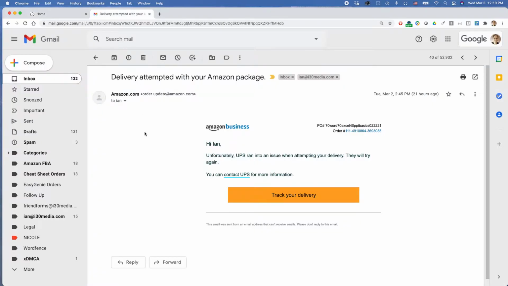So here's the type of message I want to filter. Basically it's a routine message from Amazon saying there was some issue with delivering the package. It's not that important, and I don't want it to show up in my inbox because basically it will push down all the other important stuff I want to read. So in other words, I want to create a filter that takes these types of messages out of my main inbox and then puts them in a special label that I have set up over here.